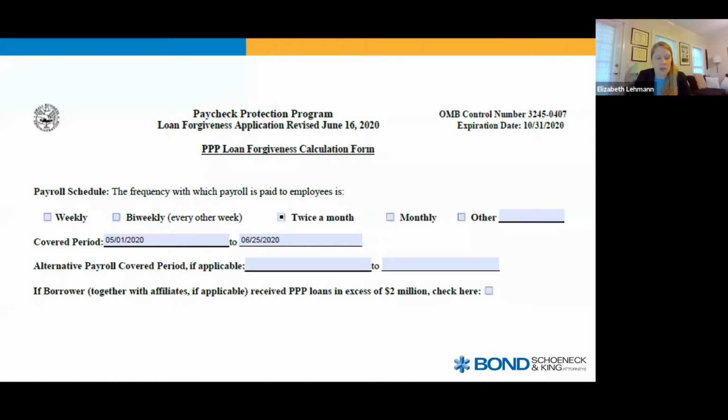Now there's also the alternative payroll covered period. The SBA has determined that certain eligible payroll costs may be paid or incurred during the covered period, and as such, borrowers who have a bi-weekly or more frequent pay period, so only bi-weekly folks, not twice a month folks, may elect a covered period that begins on the first day of the first pay period following the disbursement date. So if we had selected the alternative payroll covered period and were bi-weekly payers, we would go from May 1st to the first day of the first full pay period following May 1st, and then go out 8 or 24 weeks from that date.